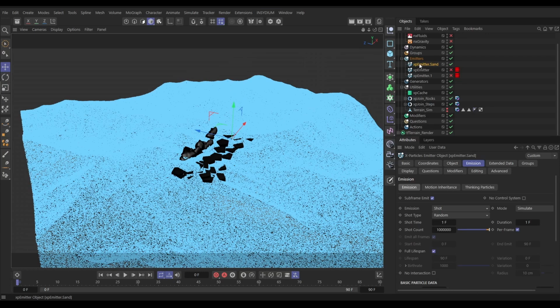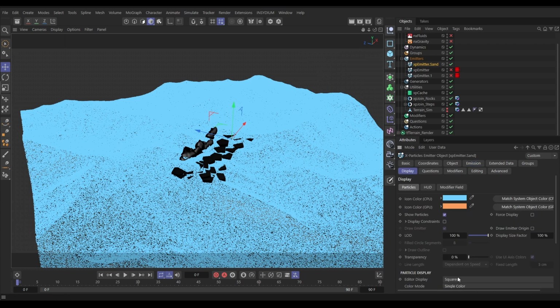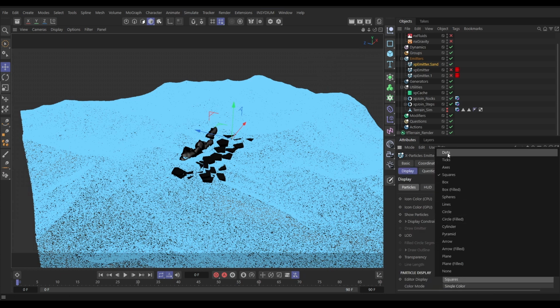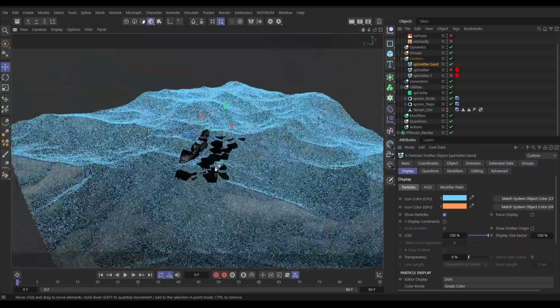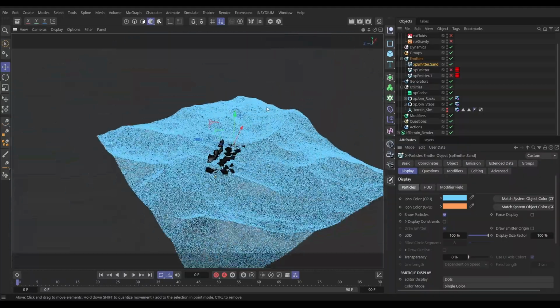Let's just go to the emitter sand display options and put the lightest display option possible, dots. There we go. So now we've got our dot particles. But we don't need to actually birth all of these outer ones. We only really need it in and around our scene. So let's use a falloff to do that.